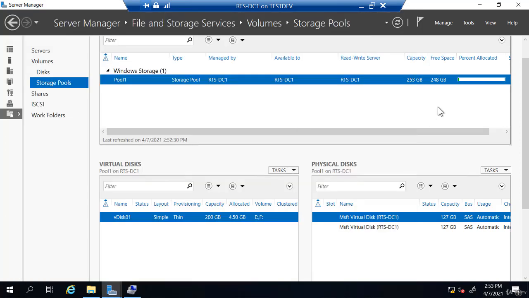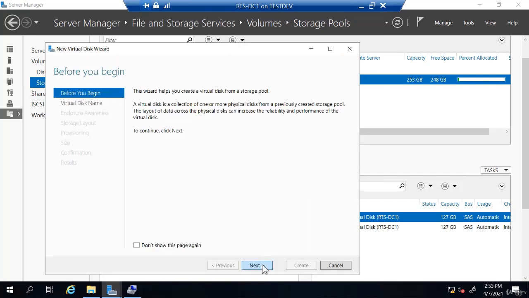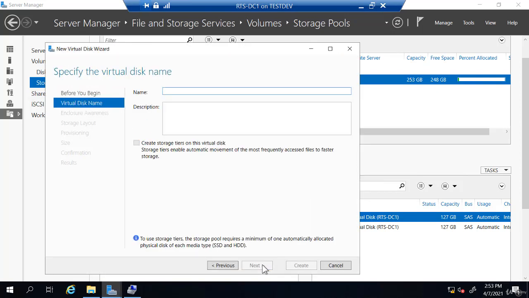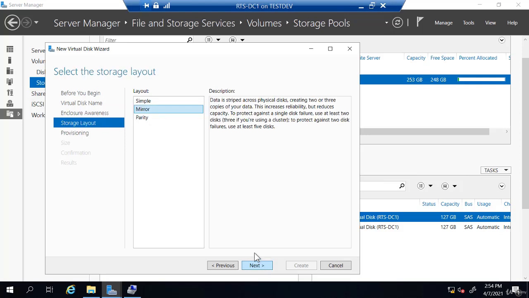Now, one more time, if we go back here, I had 250 plus gigs of space, but I'm only using 200 gigs here. So what else I can do is create a new disk altogether. So I'm going to create a new virtual disk from pool 1. I'm going to name this vdisk 02. We talked about the enclosure awareness, the storage tiering. So we'll just click past those.